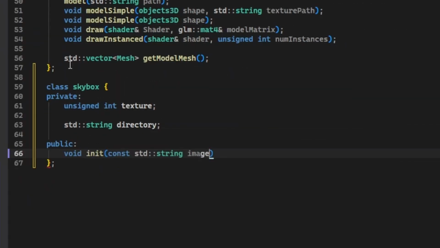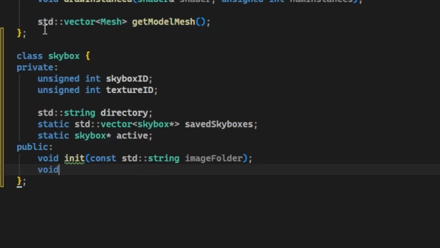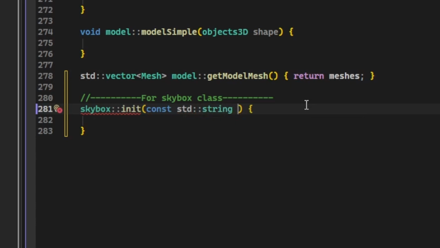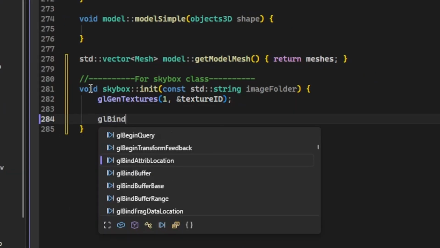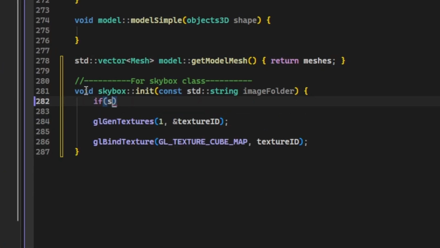So the first thing to do is write a skybox class. The init function sets up the cubemap texture in pretty much the same way as normal textures, except for that 6 images are loaded.